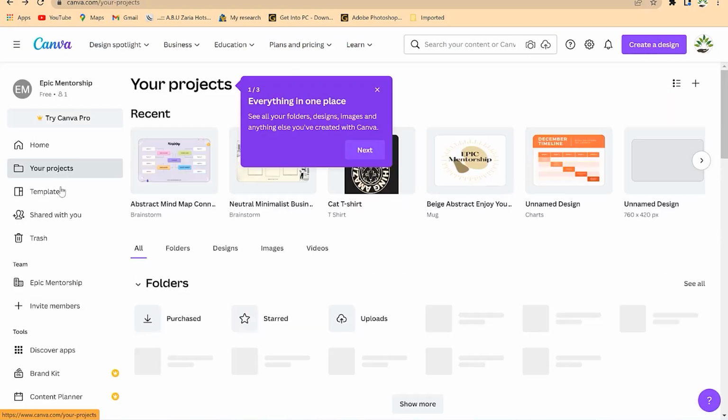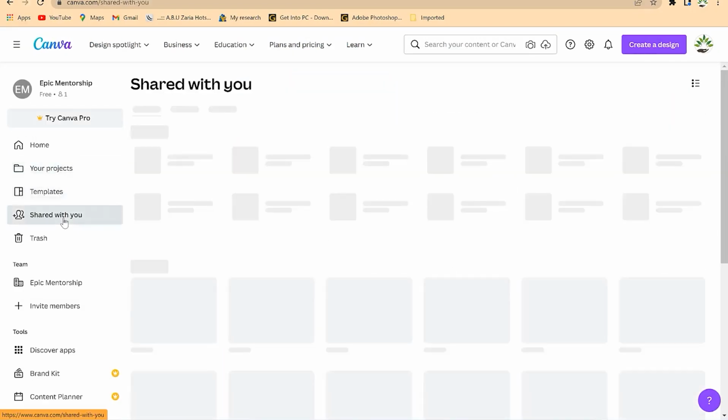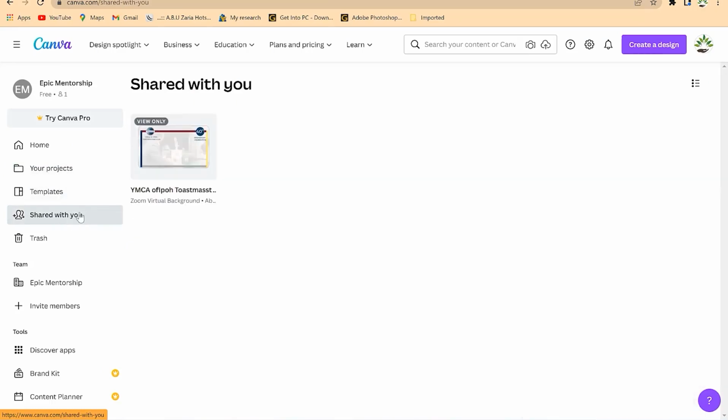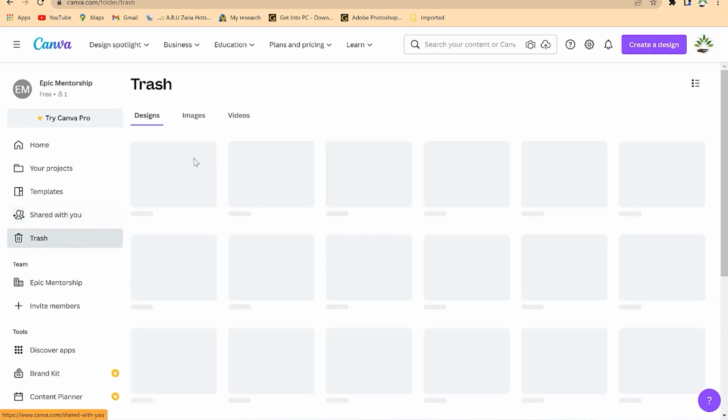So you have templates and you have shared with you. Any item that is shared with you, maybe you are collaborating with others, you will find over here. Whatever is shared with you, or you want to share with someone, you will find items shared with you over here. And you have the trash. Whatever you have deleted is going to come over here.